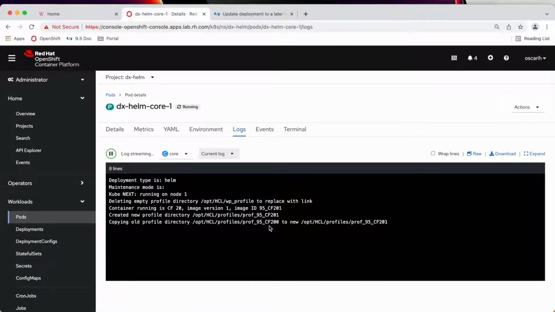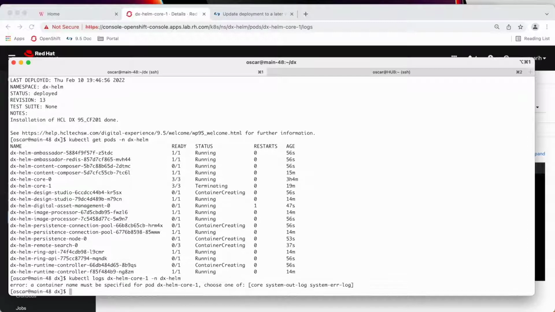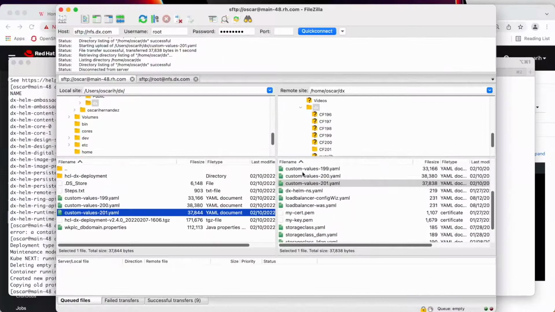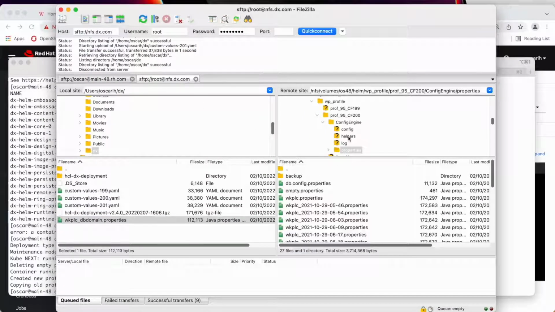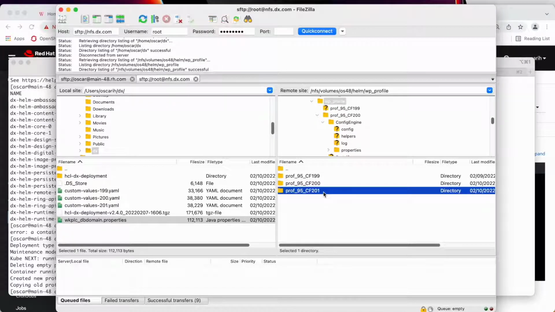As you can see, the startup script detected that we're updating to a new version. So the first thing it will do is copy the existing profile. Again, we can see the logs using the kubectl command. If I check the file system of my persistent volume, I can see a new CF201 directory has been created and the copy is going.